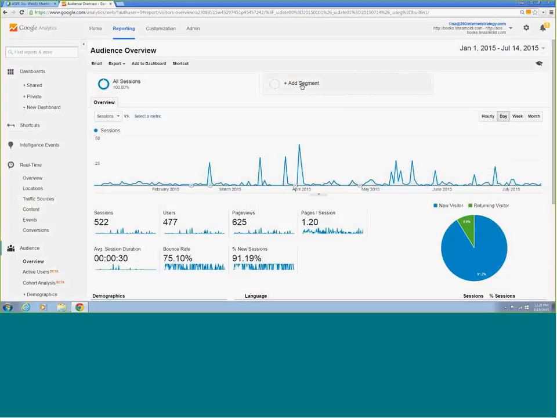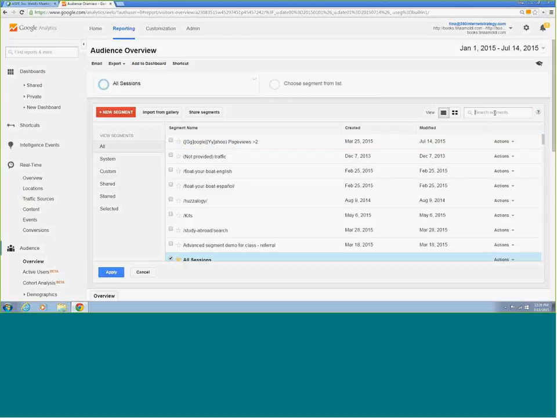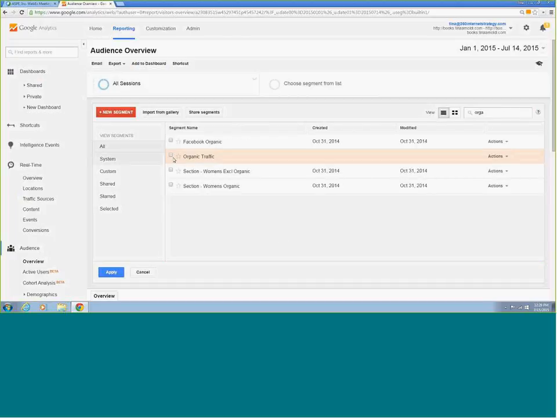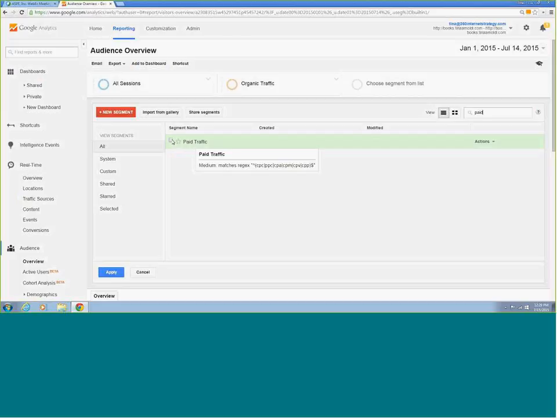Okay, so when I go to add my segment, for this example, we'll look at organic versus paid. If I don't want to scroll through everything here, I'll just search organic, and I see an organic traffic segment. Once I clicked it, it was added up here, and I'll compare that to paid. So I click and that's added. Right now I'm looking at all of my sessions compared to organic and paid traffic. I'll apply this.